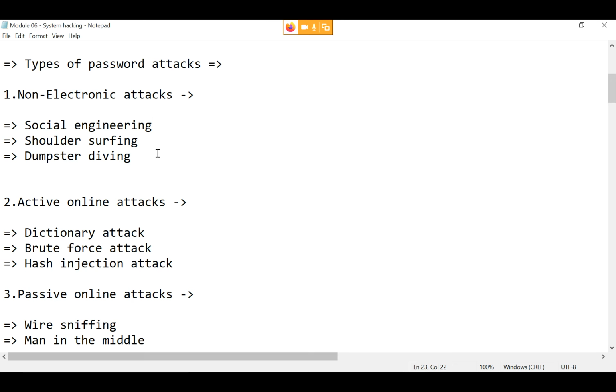If I talk about shoulder surfing, suppose we are in the office and you are opening your system and typing the password and I am standing behind you. What shoulder surfing means is the person is standing behind the victim, and because he is standing behind, whatever the victim is typing on his PC, the person can clearly see. It's just shoulder surfing, observing victim activity from behind.